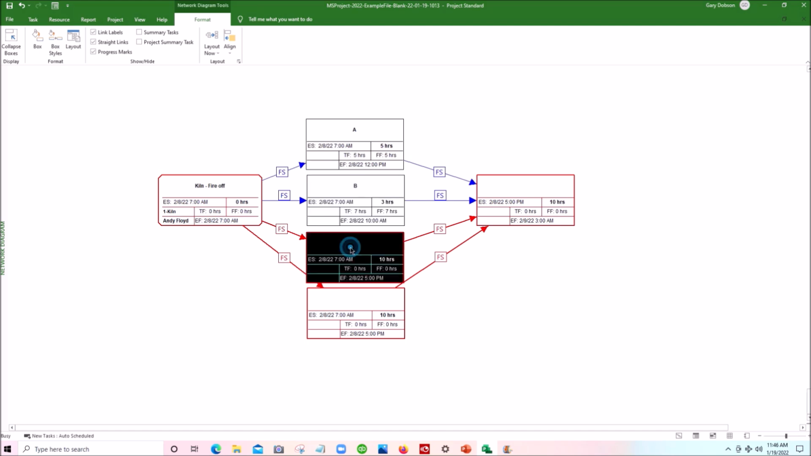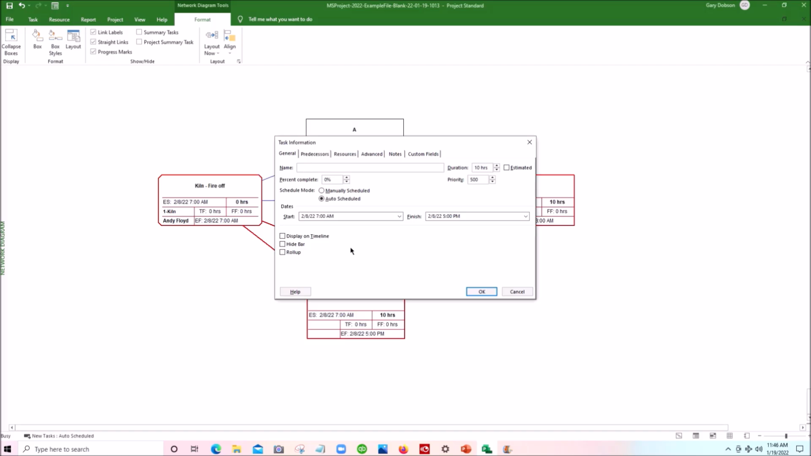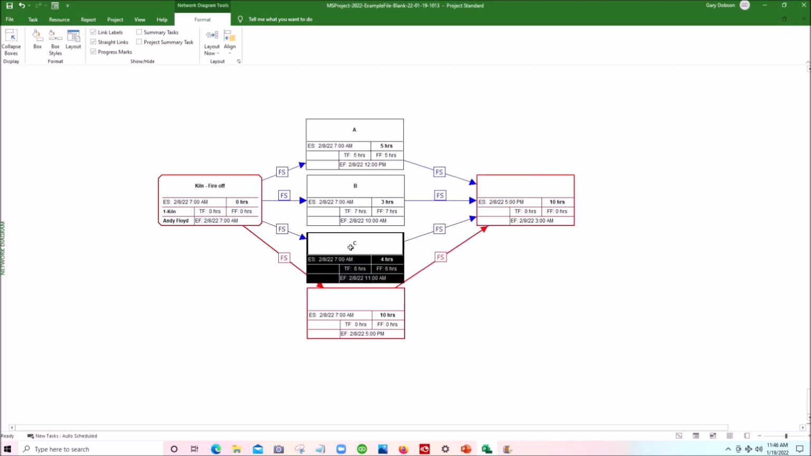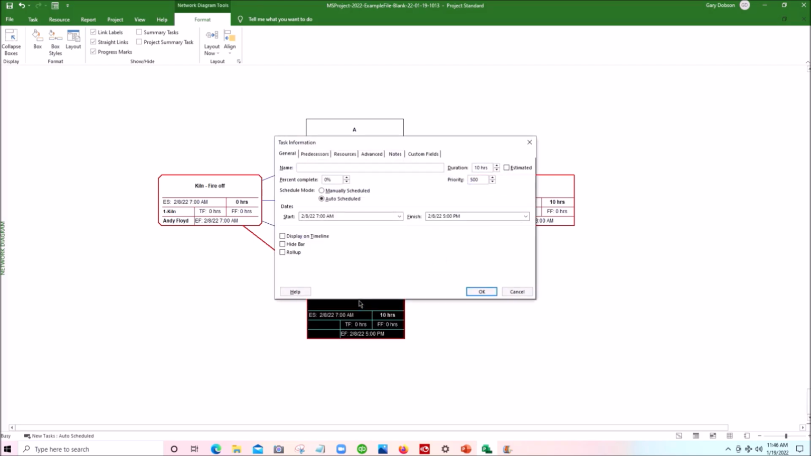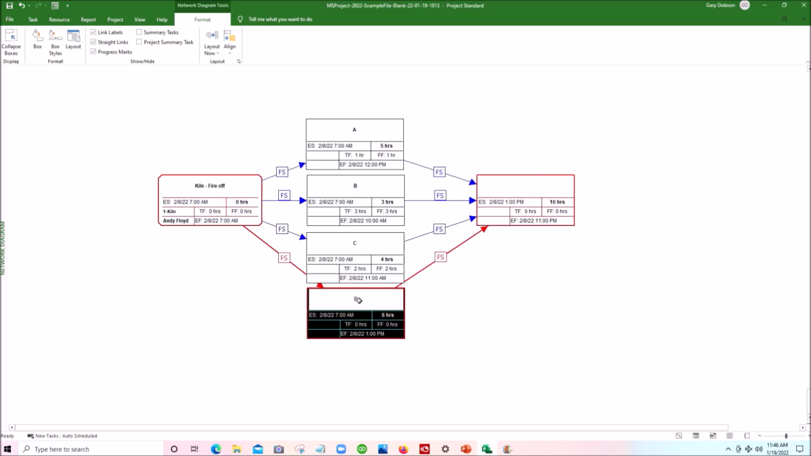Go to the third box, double click with the left mouse, let's call it C, tab, and this is 4 hours, enter, and we have that one over there. And the last one, double click with the left mouse, this is D, tab, and this is 6 hours, enter, that will be the critical path.